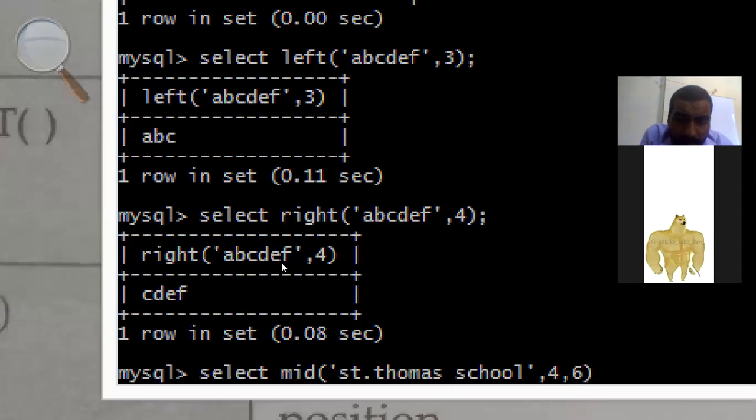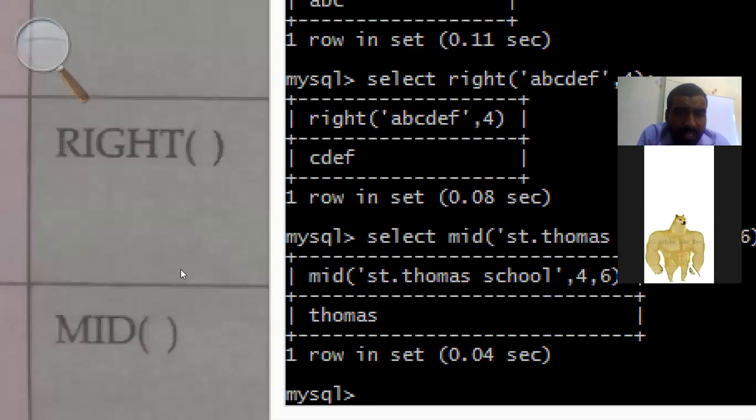Now press the semicolon and press the enter key. So as you can see the output, Thomas.